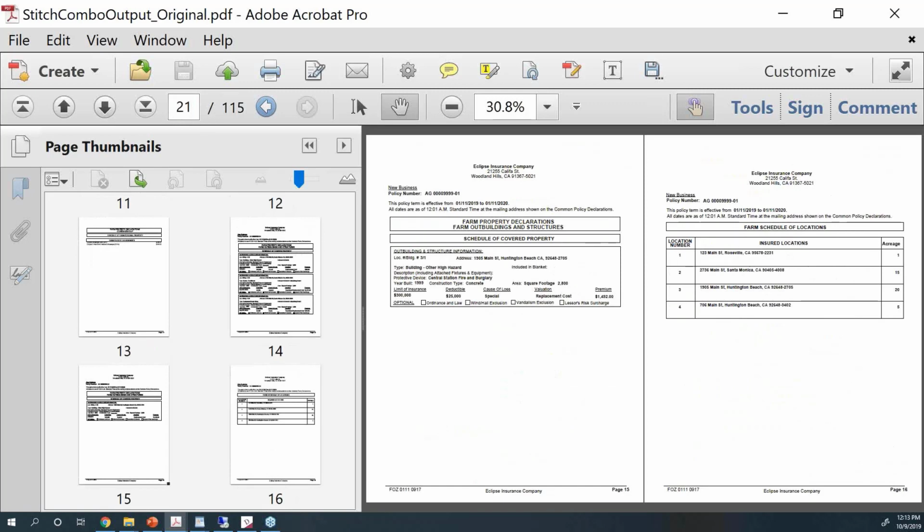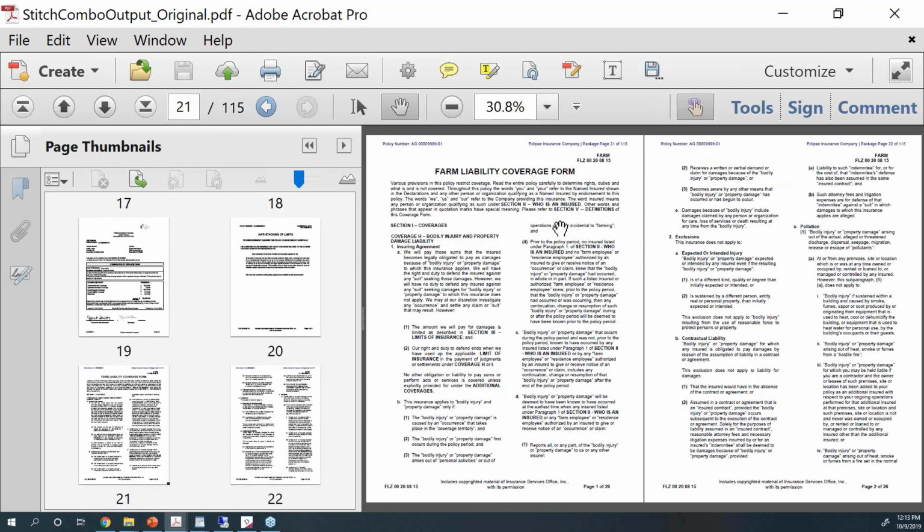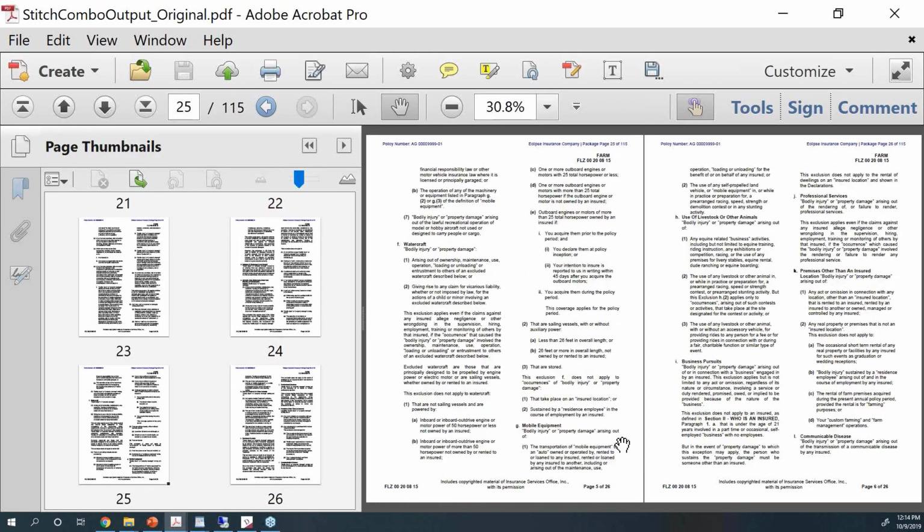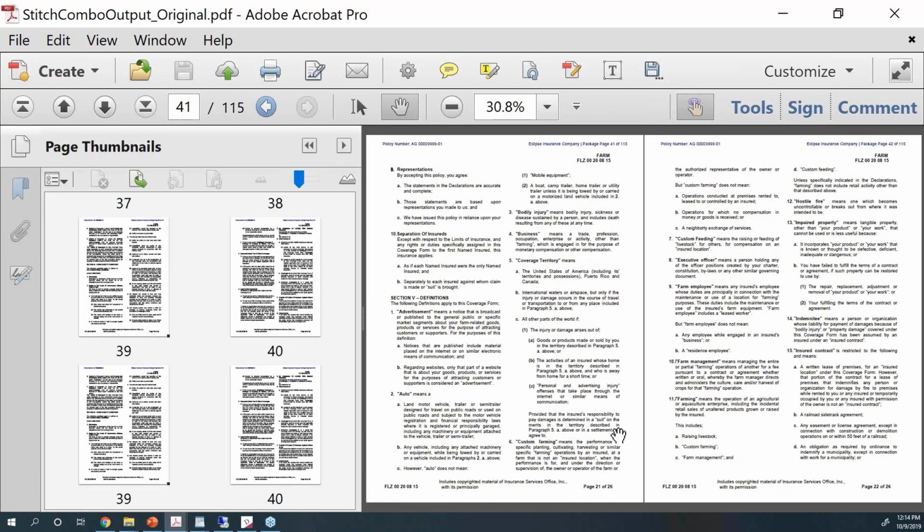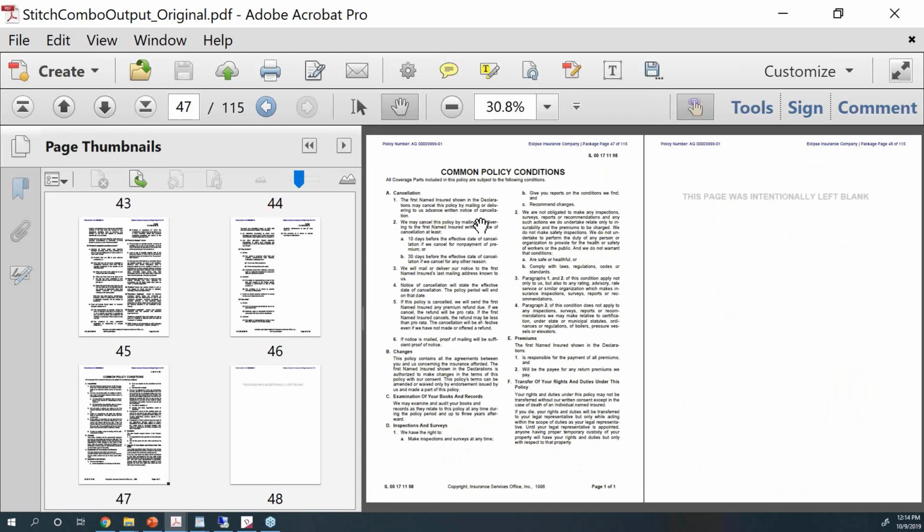And then if I jump to page 21 and start scrolling, I have a text-intensive document. And as you can see on the top, we have policy number and even Eclipse Insurance Corporation and the packet page count in case it drops and you need to reassemble it, as well as the actual original PDF with the physical page count at the bottom. So I can scroll through here, and if I go fast enough, you can see there's other documents like common policy condition.